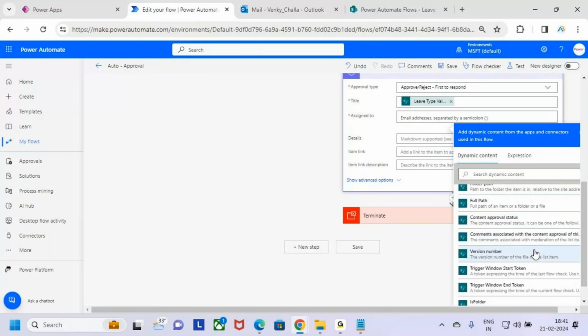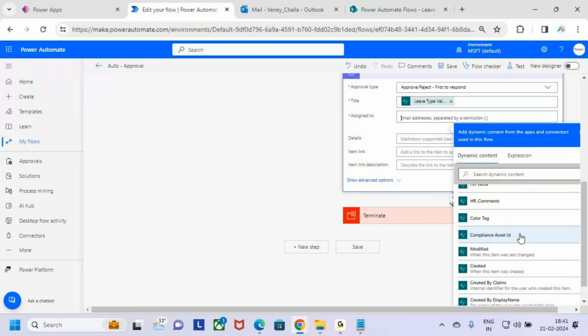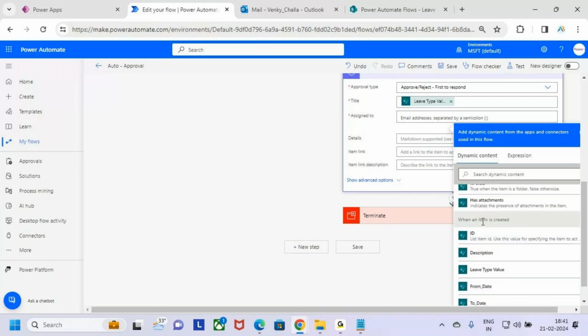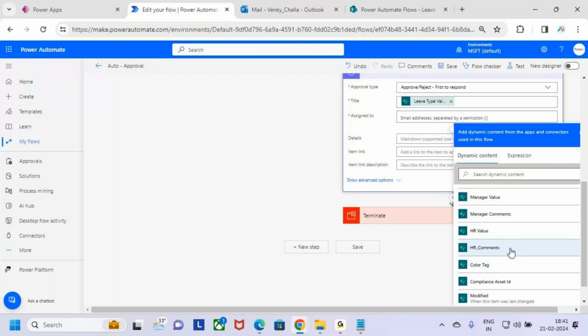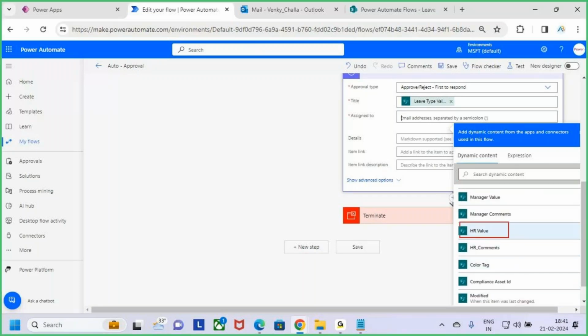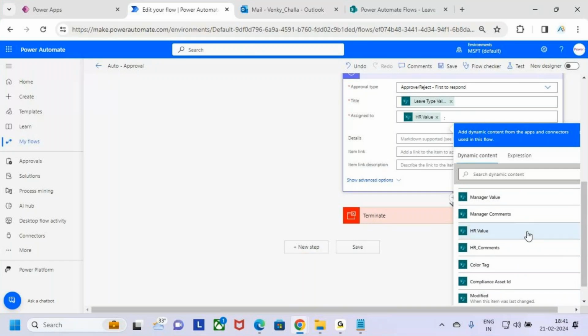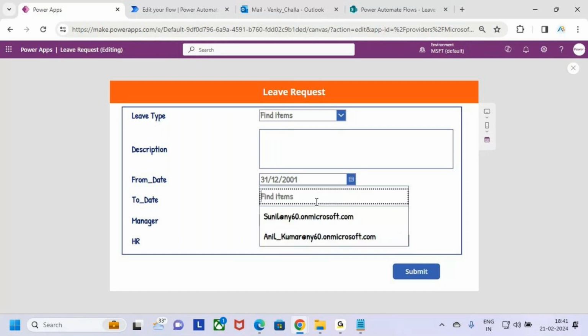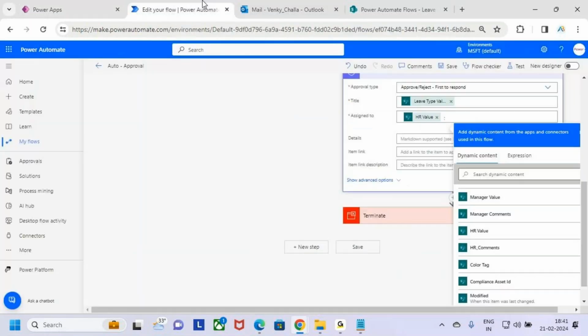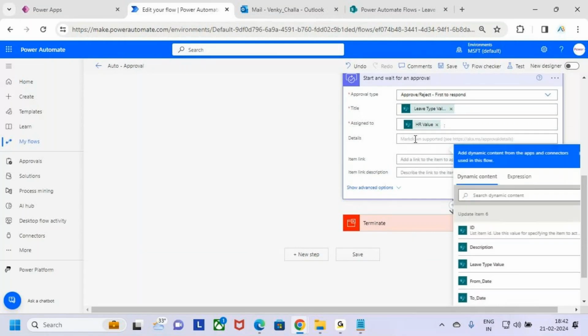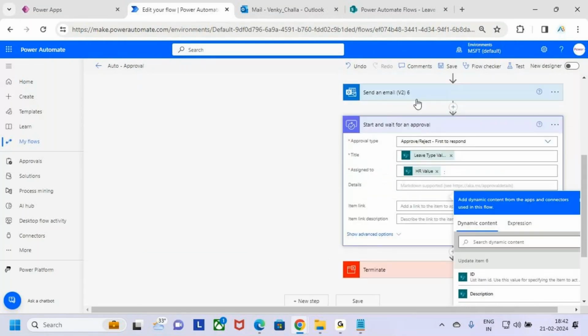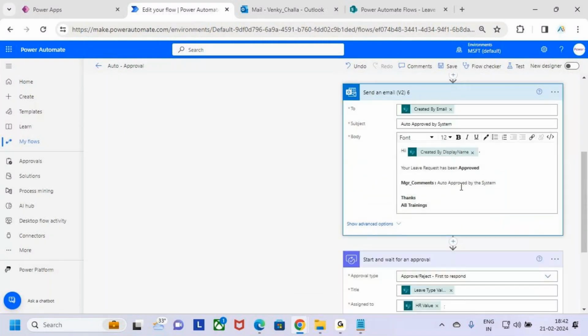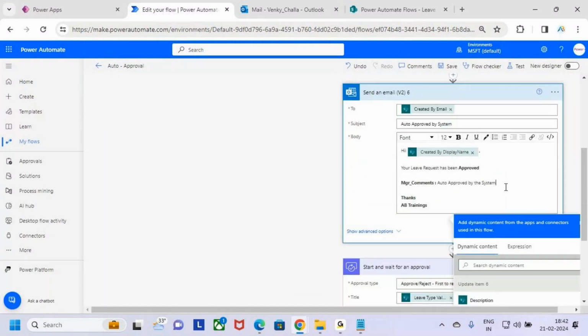So go to the folder called when an item is created, here go and select HR approval, that is the HR value. I want to assign to whoever the employee is selecting as HR here, for them I want to go and assign it. Next, the description, details, what I want to keep. Let's say here I want to keep the details as auto output by the system. So I want to mention here that this leave request has not been approved by the manager, it is auto approved by the system.